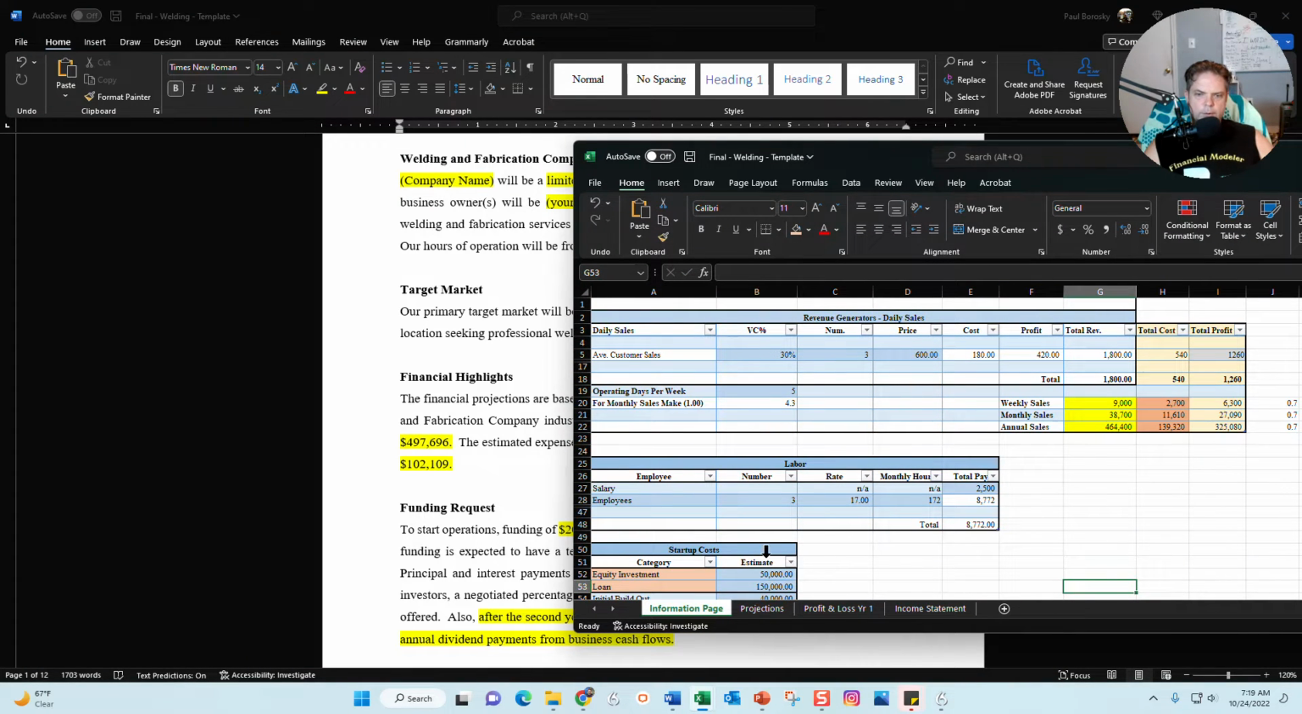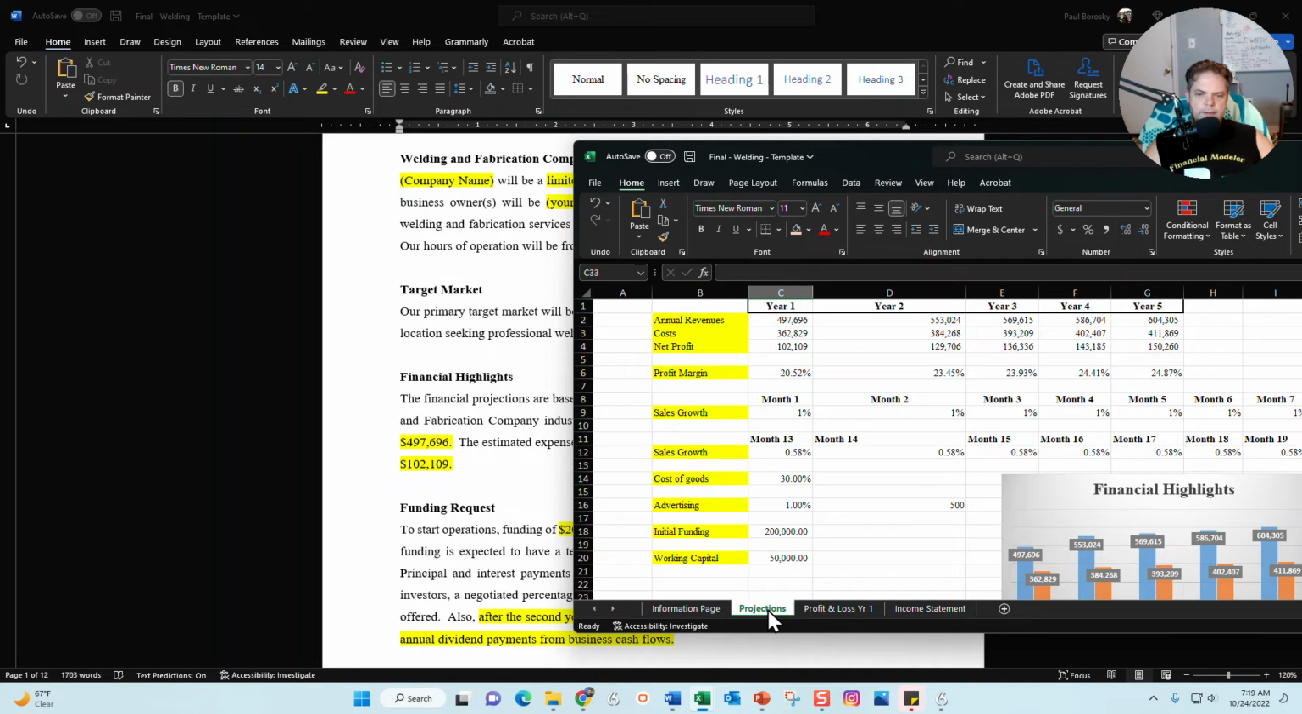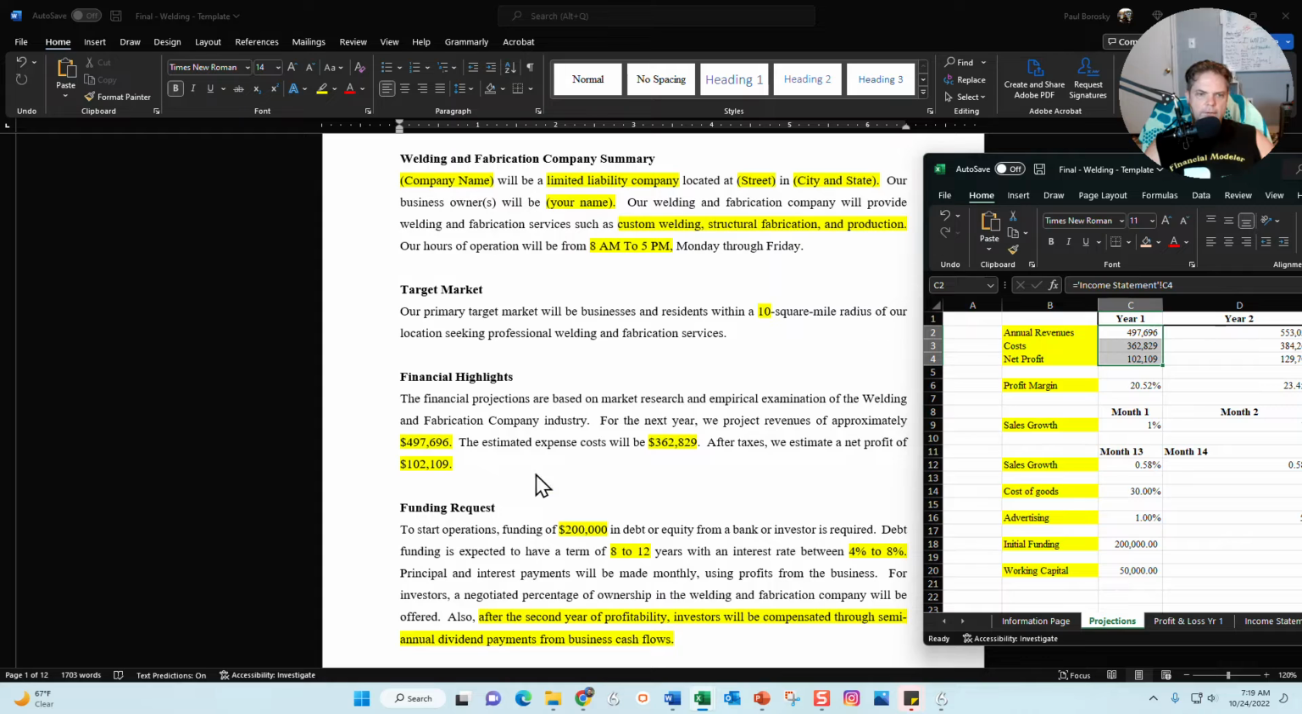Those numbers are going to come from the financial model. So what you do is you open up the financial model, put all your information in there, then go to the tab down here that says projections. And then we're going to want these first three numbers right here. Annual revenues, $497,000, and if you look right here, it's lined up with $497,000. Estimated costs is $362,000, lines up with the 362. And the net profits, 102, lines up with that 102.